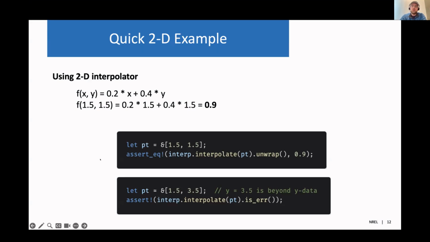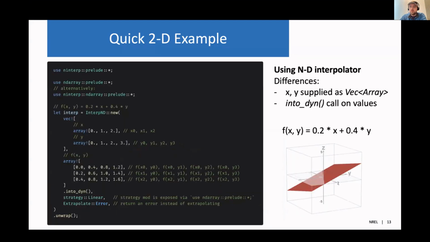And then the second picture here is showing that if we try to, oops, my screen just locked, sorry. If we try to extrapolate the data when the extrapolate error setting was given, we do get an error as we expect. And then I'll just quickly hop over to the same problem, but using an ND interpolator. So again, we can supply probably 100 different arrays here, 100 different dimensions, but we'll just keep it to this 2D example to make it easy to visualize.